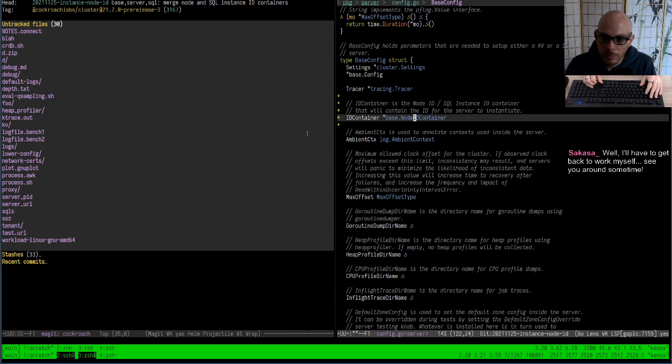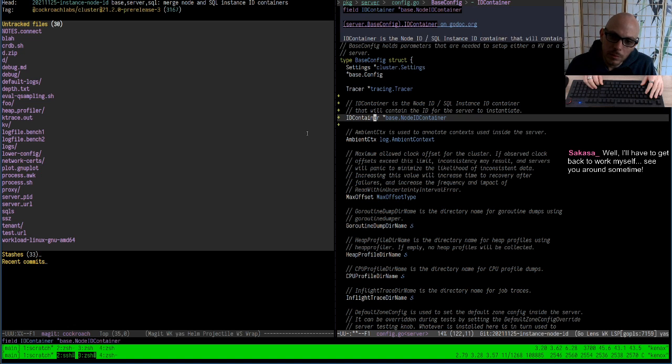All right. So what are we going to do about this? Do we want a node ID container or do we want a SQL instance ID container?